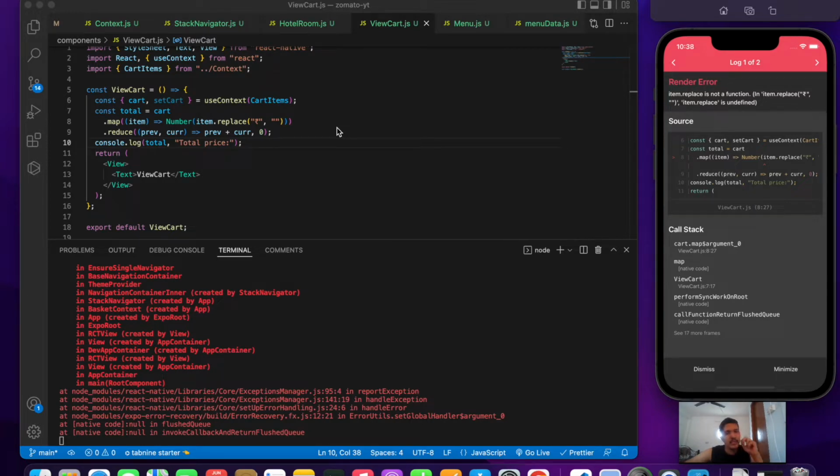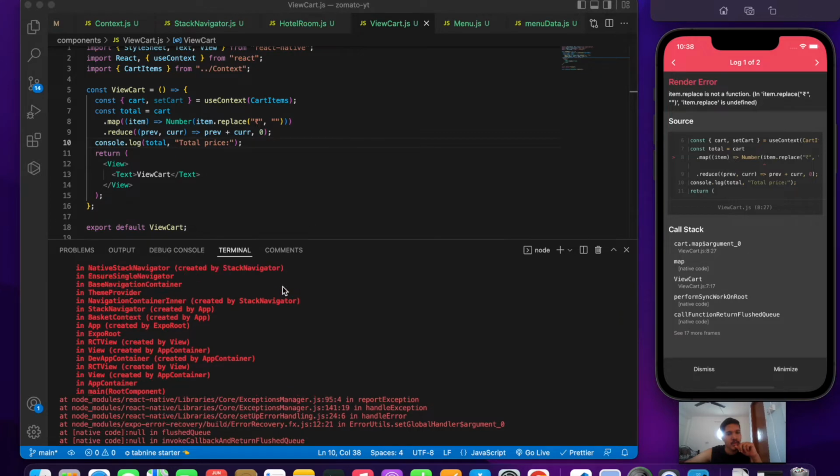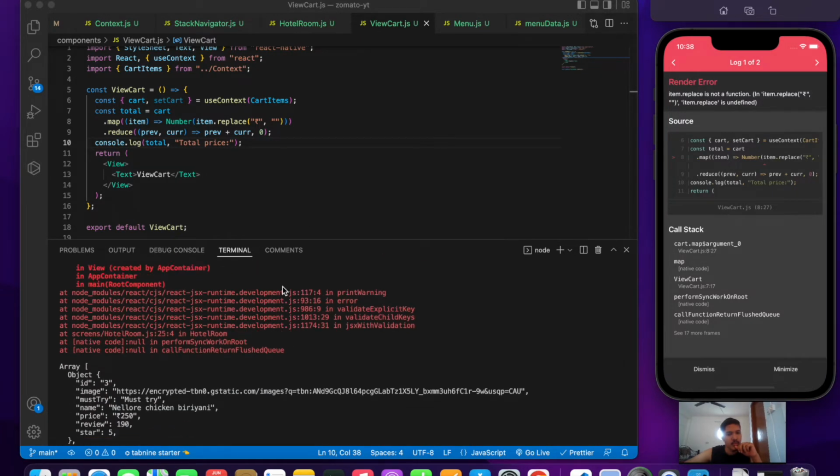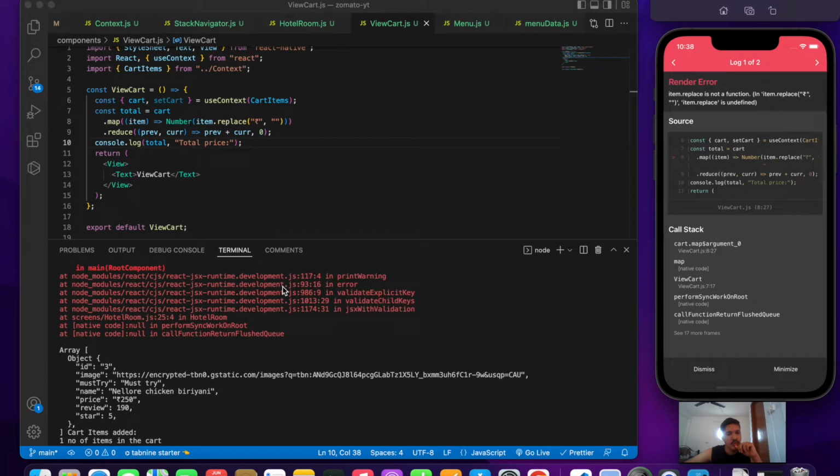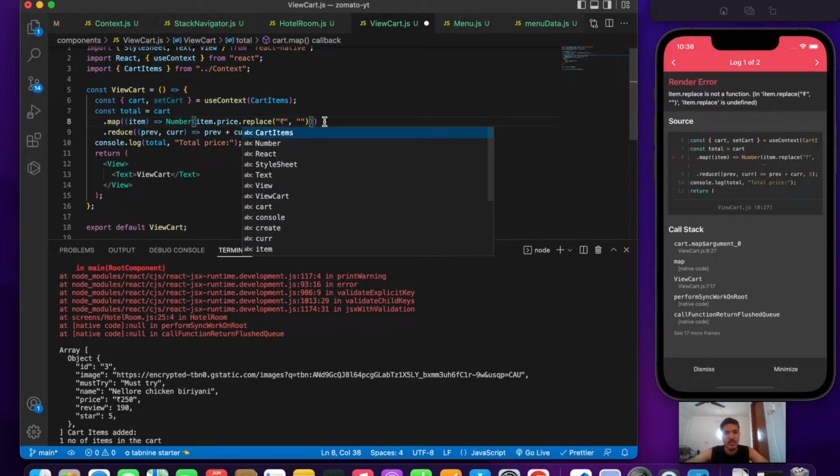We are initializing a value total and then cart.map, and for every item inside the cart, converting it to a number. Okay, to access the value, I think I know why that is happening. So let me give item.price.replace and then check. Hopefully this should work. Let's give it a try.